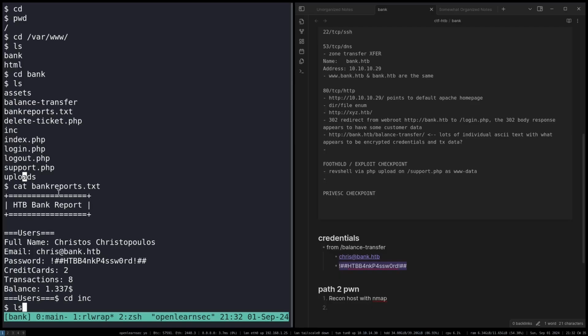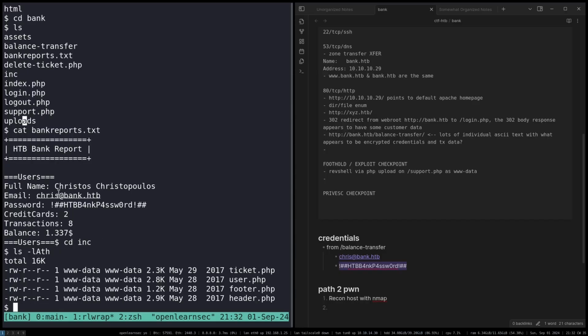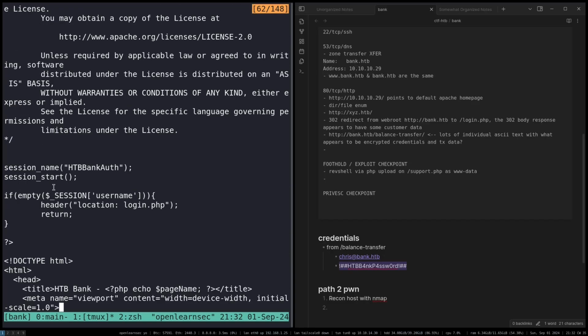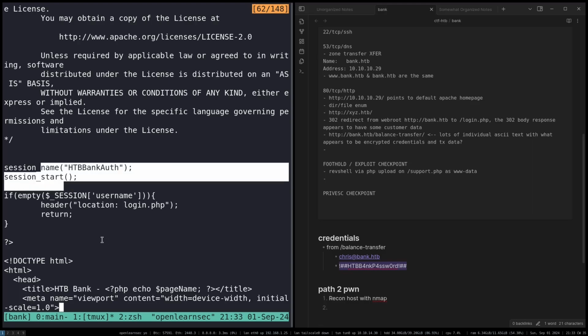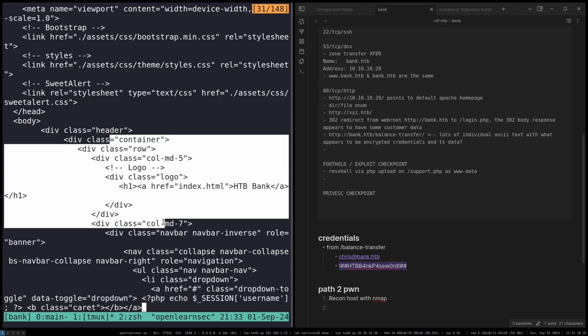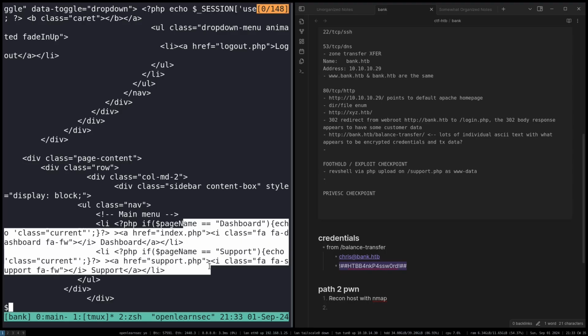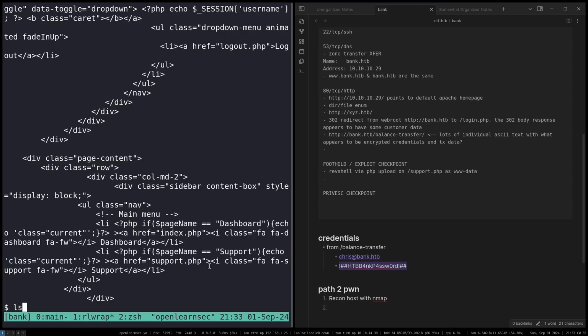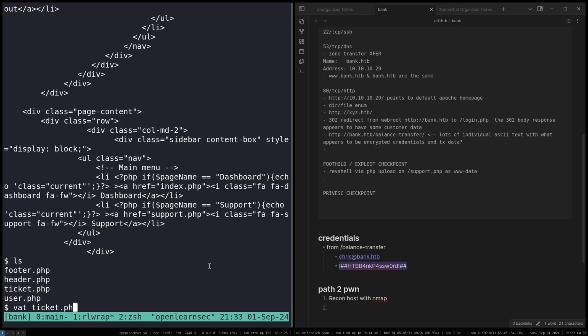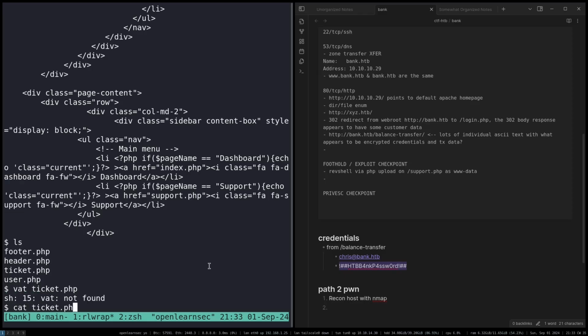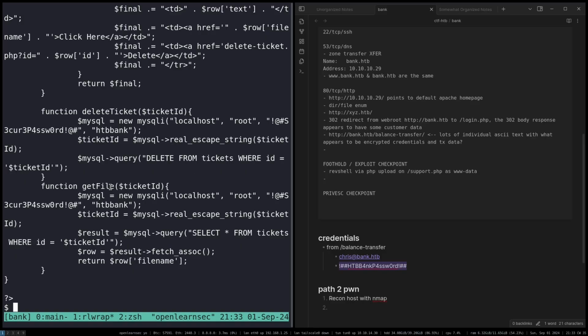Let's have a look in inc. Let's have a look at the header. So, basic session check, HTML for the header itself. Ticket.php. Here's the MySQL credentials.